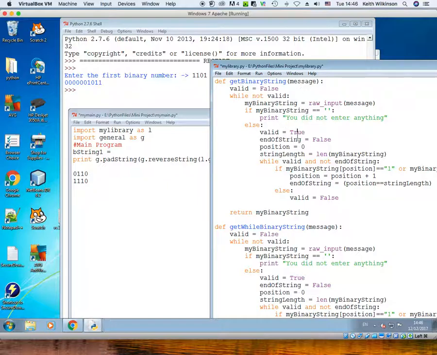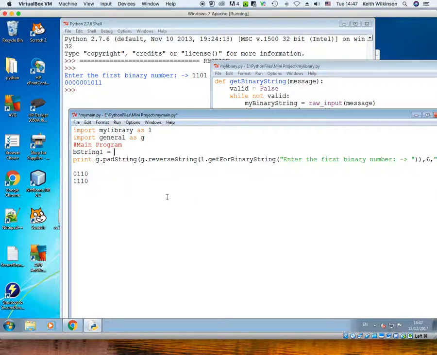So now I've got 3 in there, 2 are the same. I'm going to delete these at some point later, but this is how I'm going to get my binary string with the while loop. So B string equals L dot get binary string. So there's my first one. Don't forget we need to put the message in.